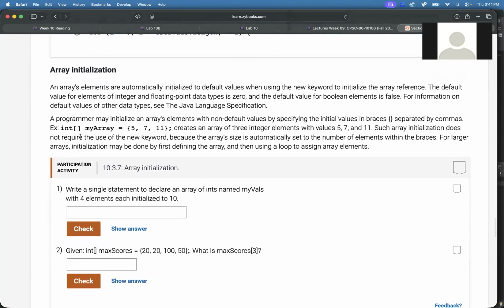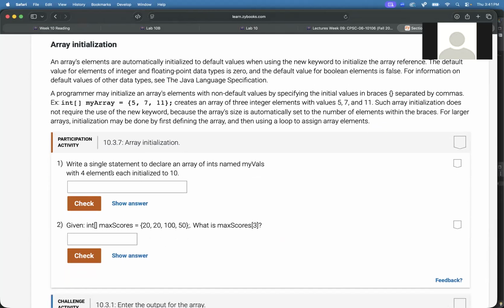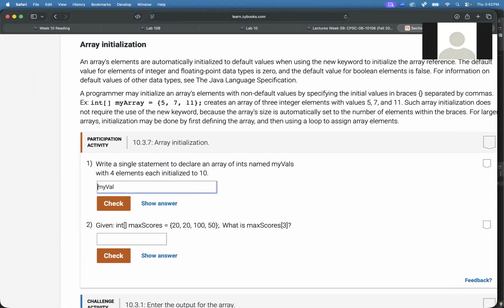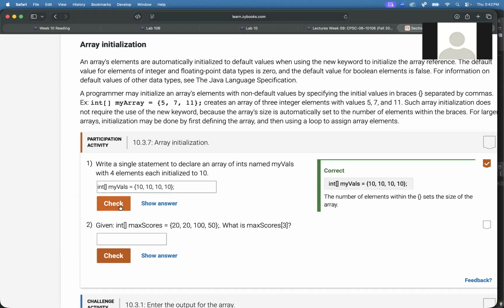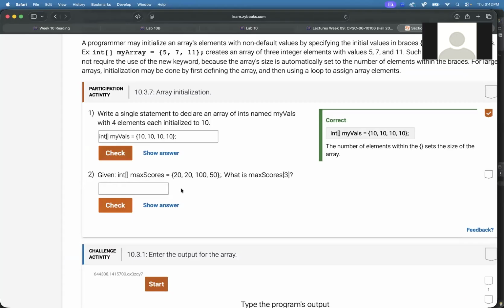All righty. You should do these to make sure they make sense. Write a single statement to declare an array of ints named myVals, each initialized to 10. Actually, you'd have to write int[] myVals equals, and if you wanted 4 elements all 10, you'd have to go 10, 10, 10, 10. You'd have to type them all in. If you wanted them all zeros, you could use new int.